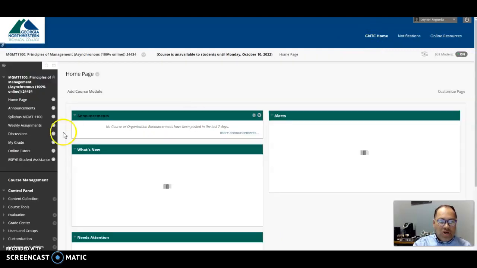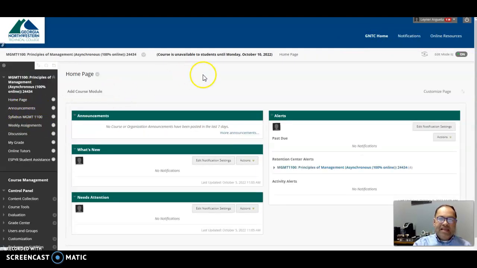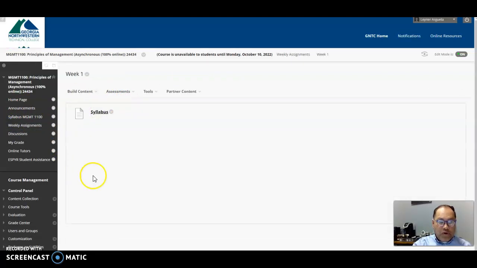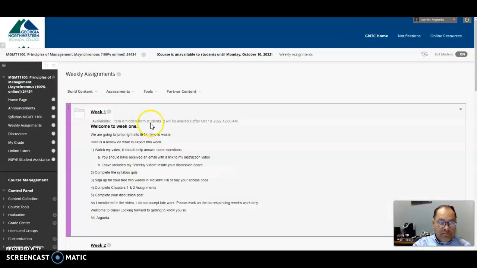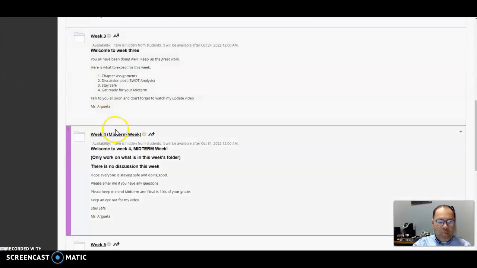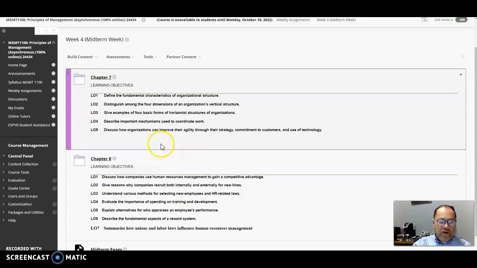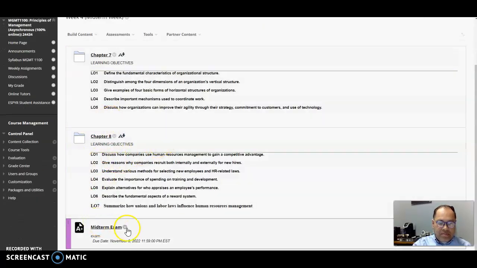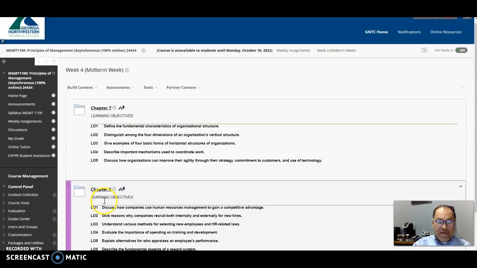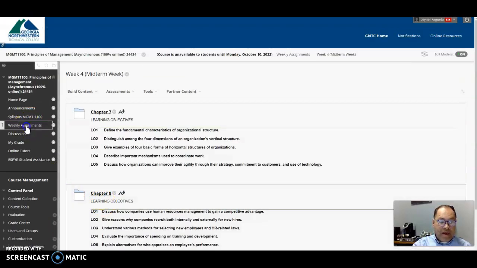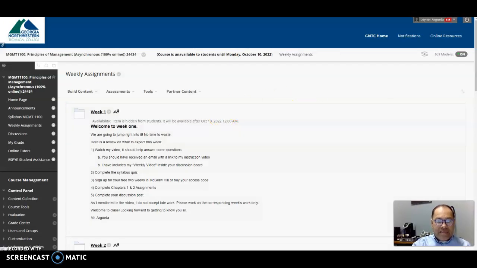Okay. So this is basically the standard weekly assignment. It's going to be your 2 chapters per week and your discussion, with the exception of week 4. Week 4, you're going to have a midterm. So I'm not going to add a discussion, but I'm going to have the midterm that you have to do. So keep that in the back of your mind. All right. Other than that, it's going to be pretty standard.